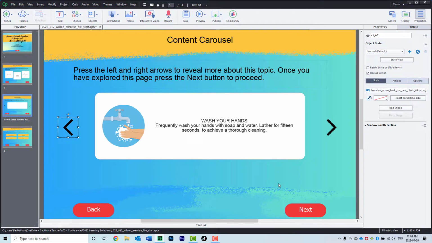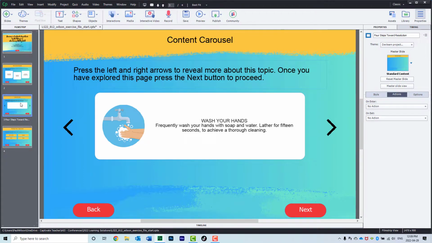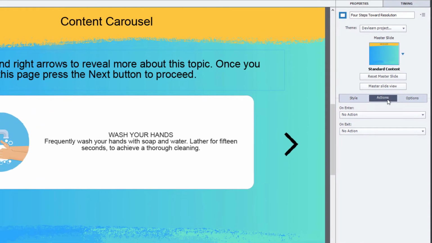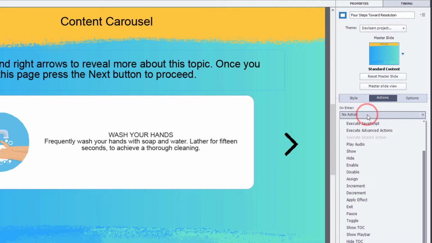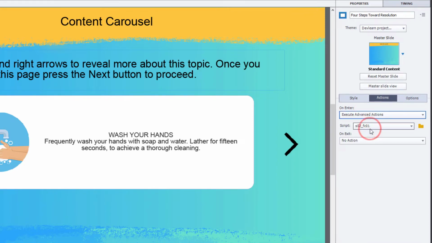So we're going to save this as an action, click OK, and we can close the advanced action window. So on the slide itself, with nothing selected, and if you want to be sure that you're not selecting anything, click on the film strip icon that represents the slide, go to the Actions tab, and select On Enter, Execute Advanced Actions, and find your Slide 3 carousel.